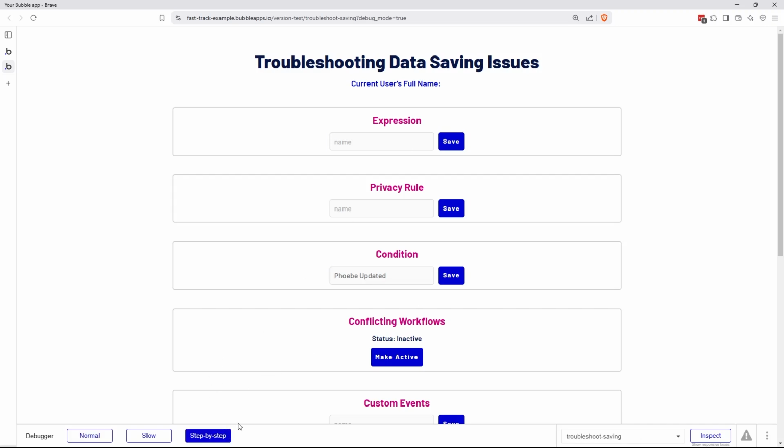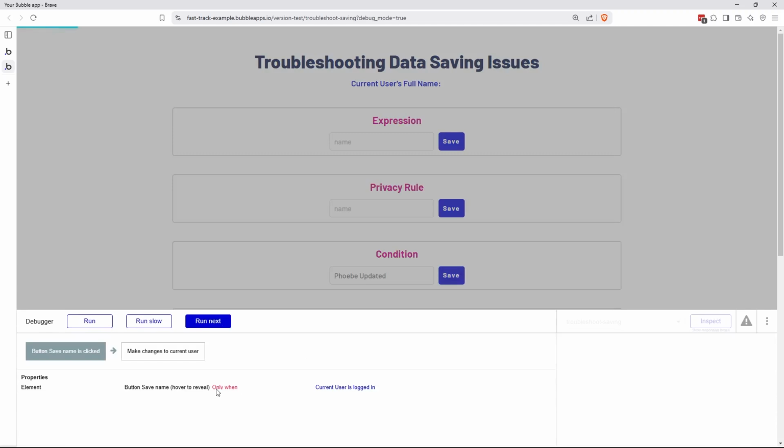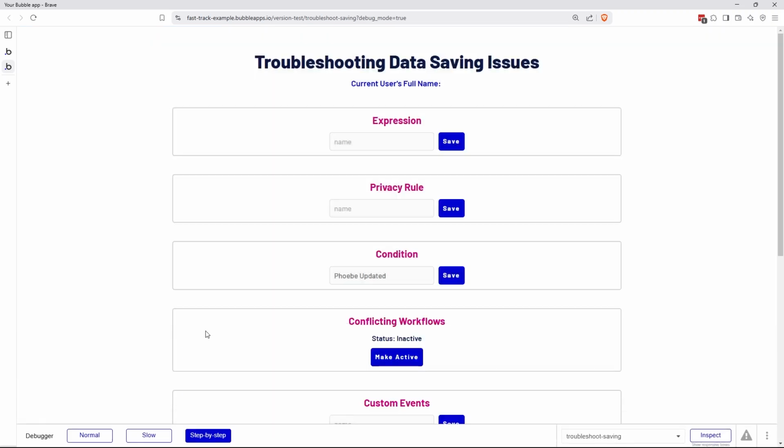So if I go to step by step and click on save, it's going to show me from the start when this button is clicked, there's a condition here that's failing. This is in red telling me that the condition is failing, which means that none of the actions are going to run. If I try to go run next, it's not going to move to the make changes to current user. It's just going to end the whole process.